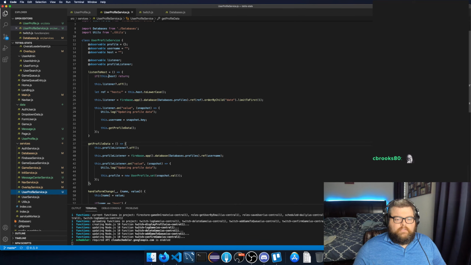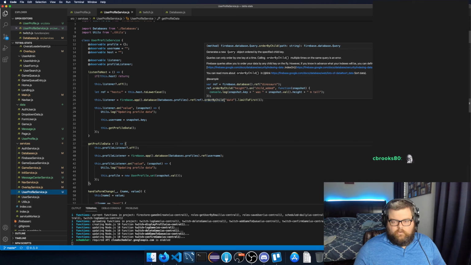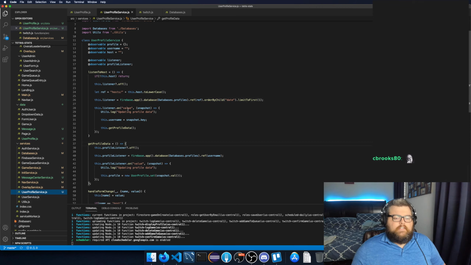So we want to listen to the host. If you don't have a host set, it's just going to return out. If there's already a listener, it's going to turn that listener off. It's going to get a reference to host / the lowercase host name, and then it's going to start listening to that in the profile database, and it's going to grab the first child that has the most recent or latest date, I should say. And we'll actually see which this is doing. This may need to be limit to last, but we'll see.